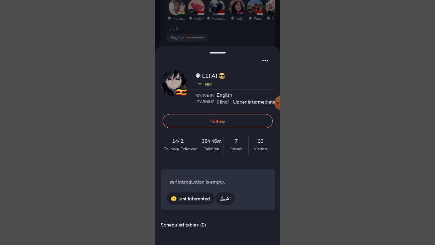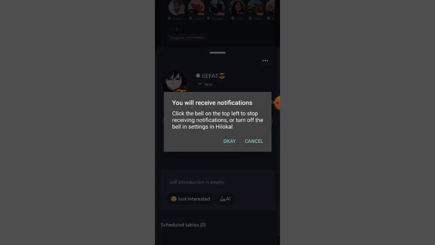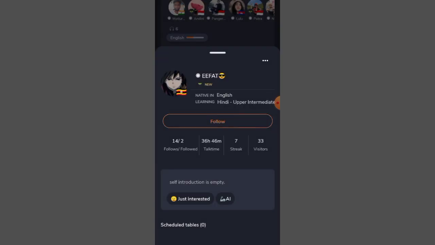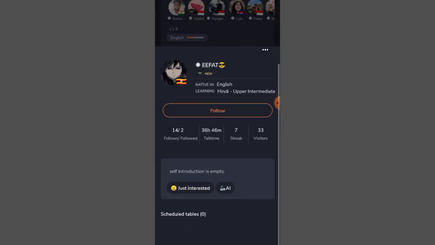Once you simply click follow, you will receive notification. Click the bell on the top left to stop receiving notifications, or turn off the Bing settings in Hilokal. So you can see, according to your interest, you can follow them, but this time I'm not going to follow, and you can follow this way.